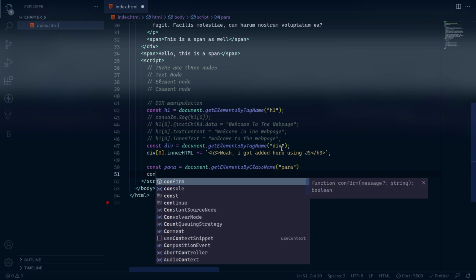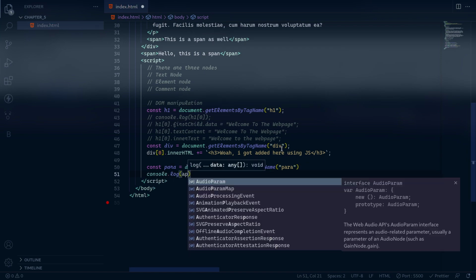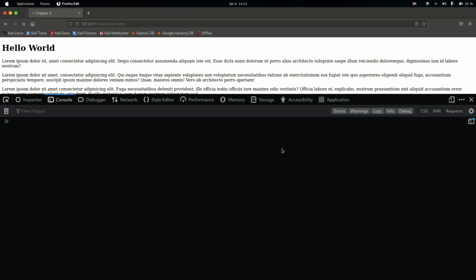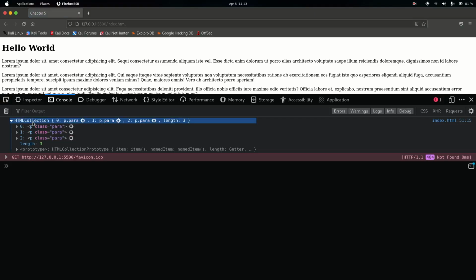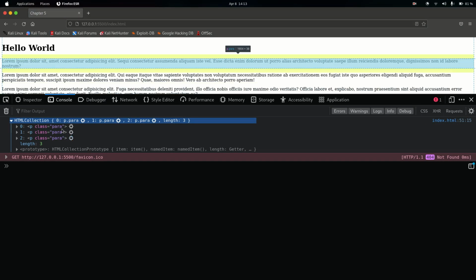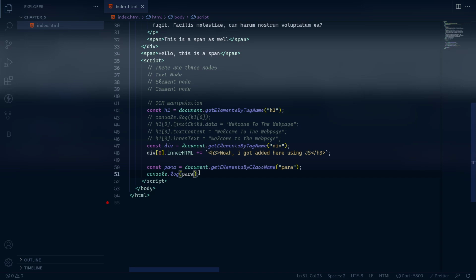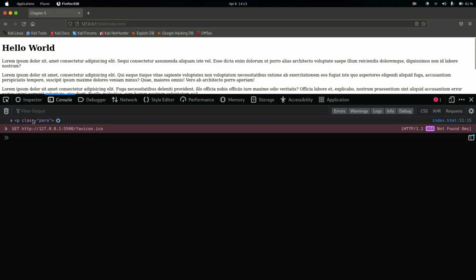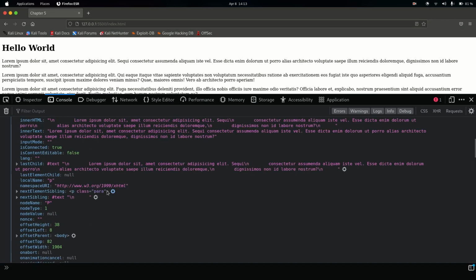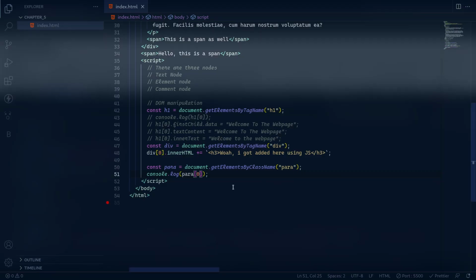And if I console.log para, we're going to see that an HTML collection has been printed. Now this HTML collection is an object which has the keys 0, 1, 2. We can access this using the key over here. If I say 0, you can see that class para has been here.